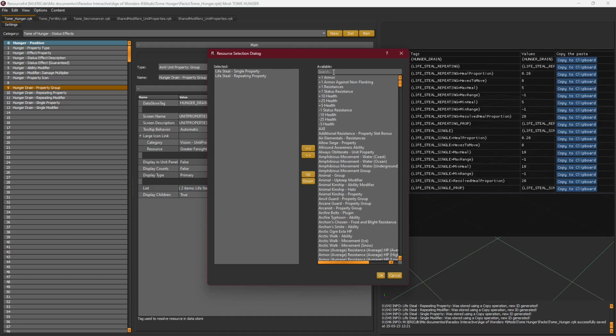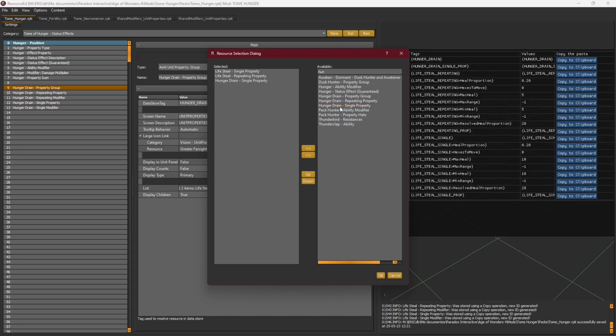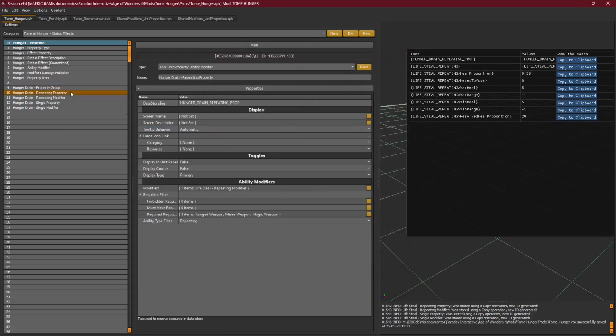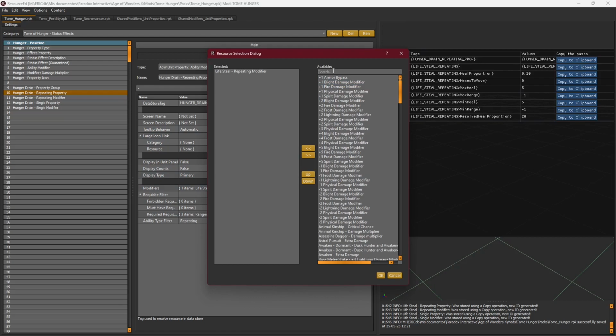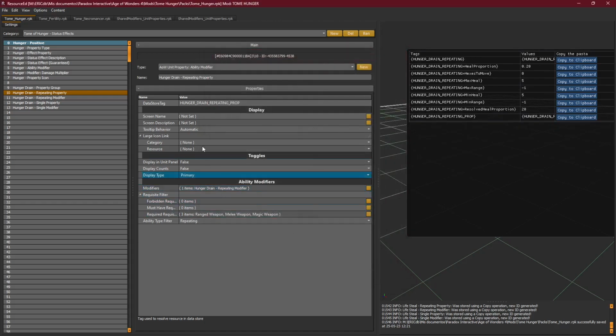The lifesteal will be instead hunger drain and will be used both in the single and the repeating properties. Then we are going to switch to the repeating property. We are going to instead use the repeating modifier of hunger drain. That's done. Everything here will live just like that.